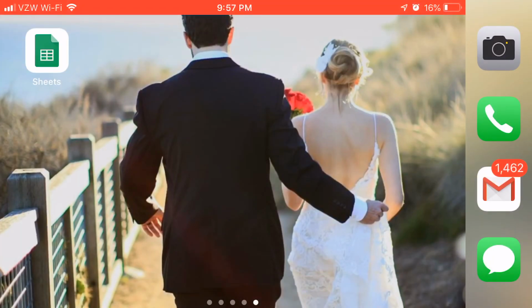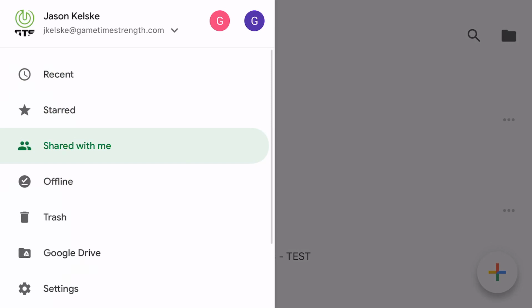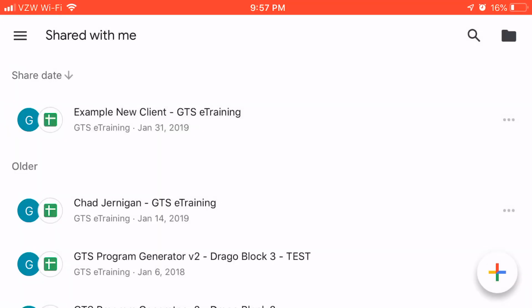So we're going to go over how to access and log your program. First thing, you're going to need Google Sheets. You can download this from the App Store. We'll give you access to your program in here. You can access it by going to the Shared With Me folder or just searching for GTS. Generally, it'll come up right there.